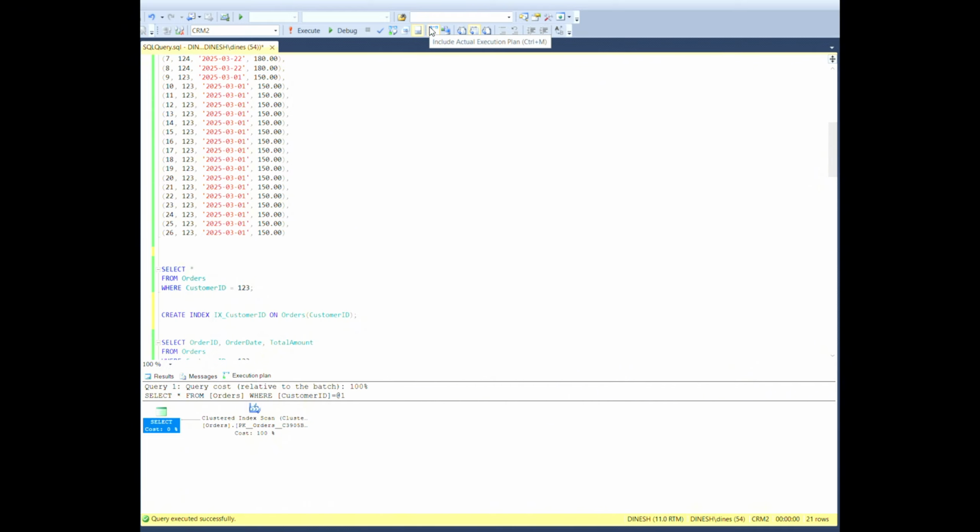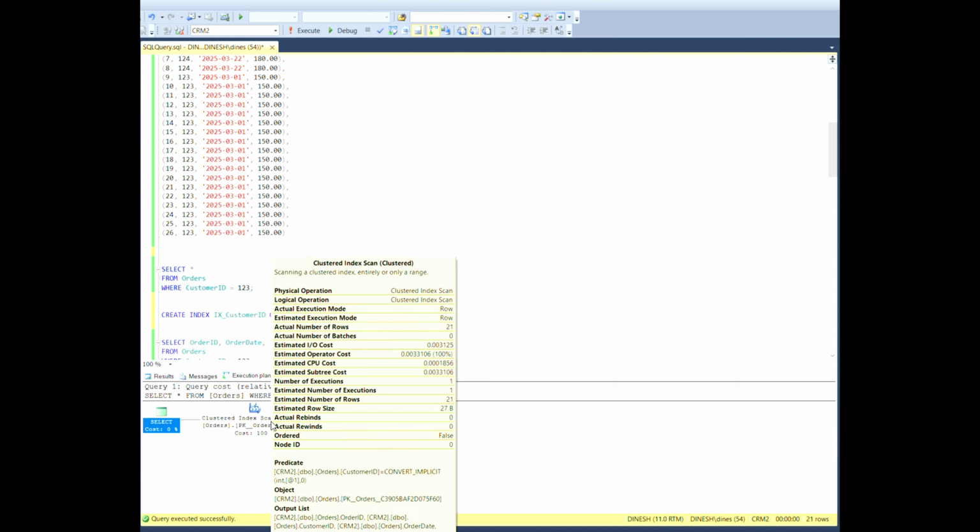Step 2, analyze with execution plan. How to run it: open SQL Server Management Studio. Before running the query, click on the Include Actual Execution Plan button in SSMS. This looks like a little icon with a graph. Then, execute the query. Expected result: you'll see the execution plan in the Execution Plan tab after executing the query.